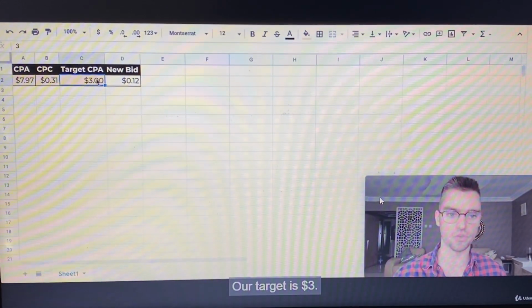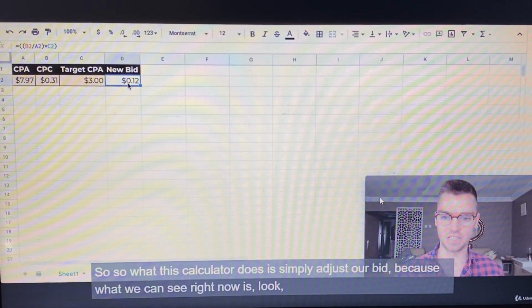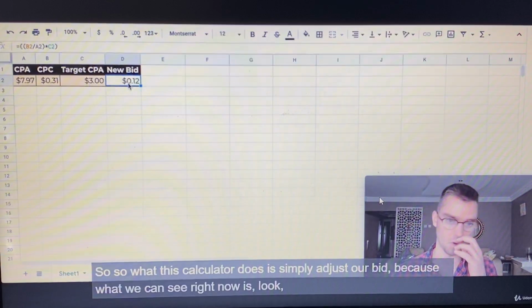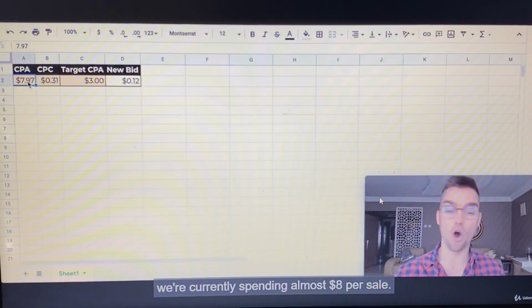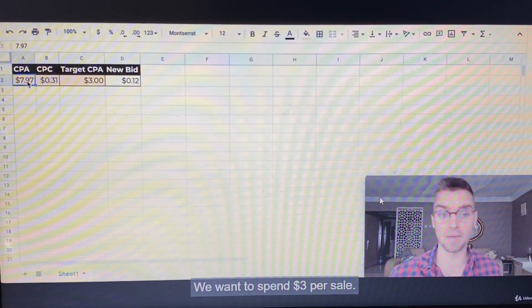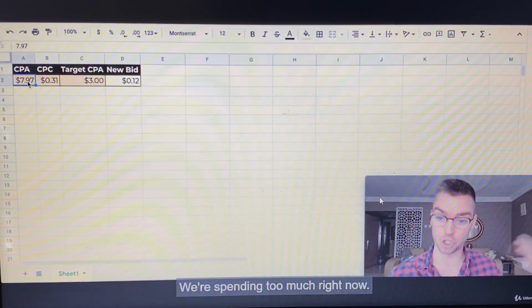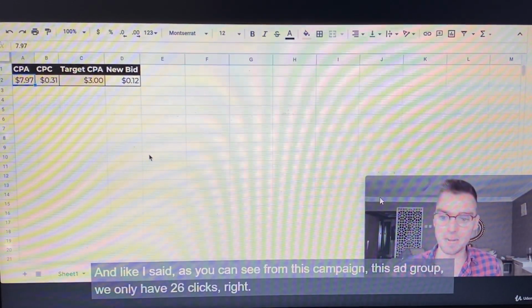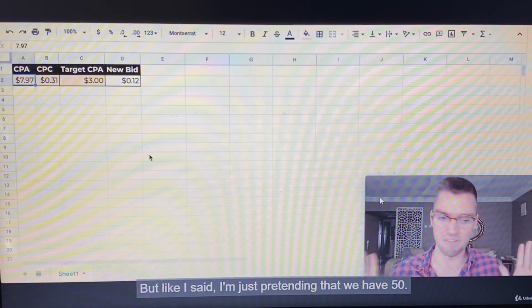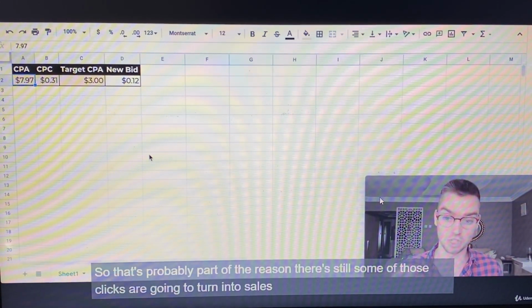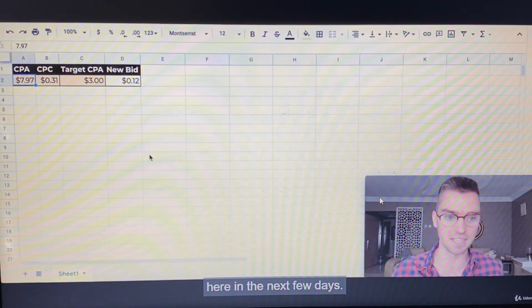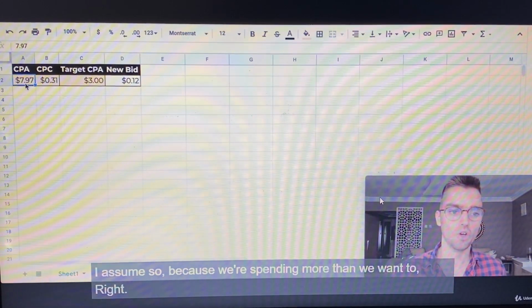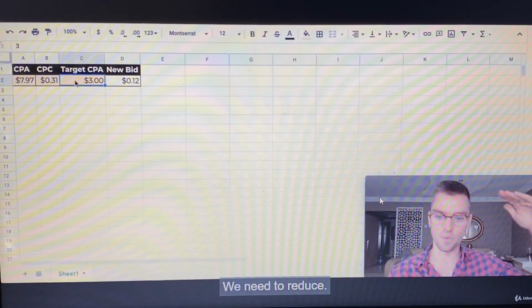Our target is $3. So what this calculator does is simply adjust our bid, because what we can see right now is, look, we're currently spending almost $8 per sale. We want to spend $3 per sale. So we're overspending. We're spending too much right now. And like I said, as you can see from this campaign, with this ad group, we only have 26 clicks, right? We need more clicks and more data. But like I said, I'm just pretending that we have 50. So that's probably part of the reason there's still some of those clicks are going to turn into sales here in the next few days, I assume. So because we're spending more than we want to, right, we need to reduce.